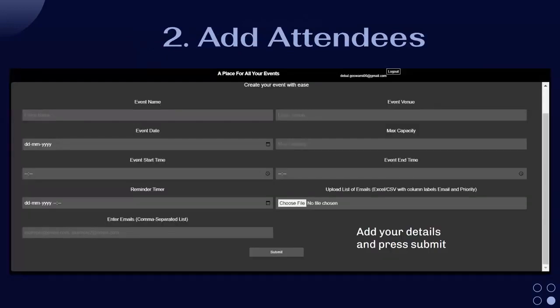And in this case, we're creating a single event, so this is what the page will look like for creating single events, and there's plenty of options to detail information such as the start and end time, the actual date of the event, as well as when a reminder timer will be sent to those who have not yet responded in a given window of time, as well as give a confirmation email to those who have responded yes.